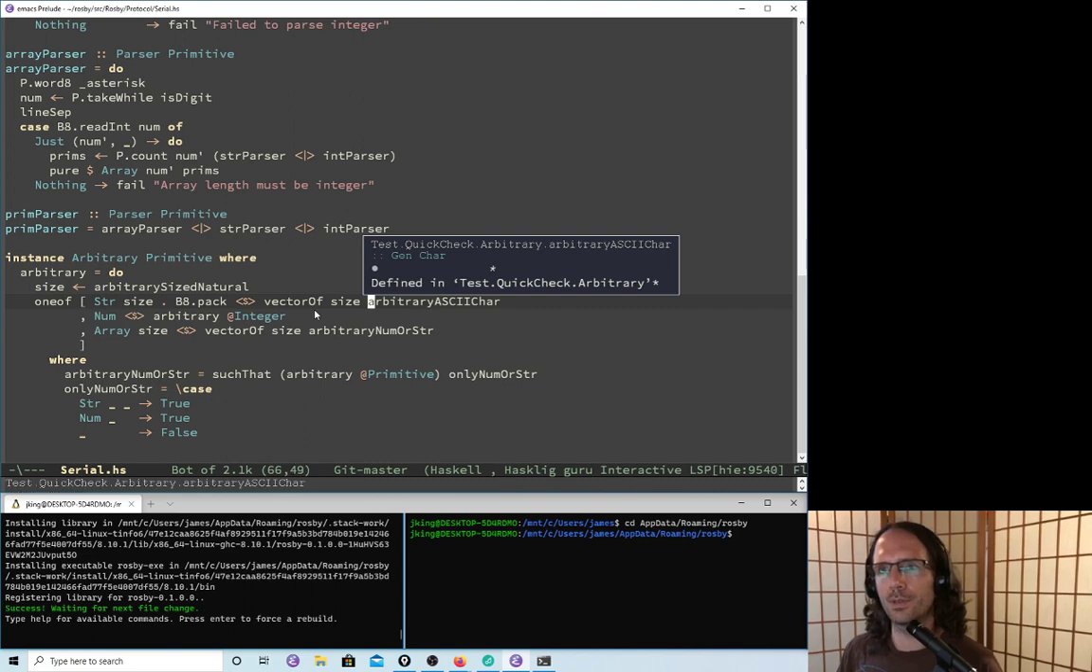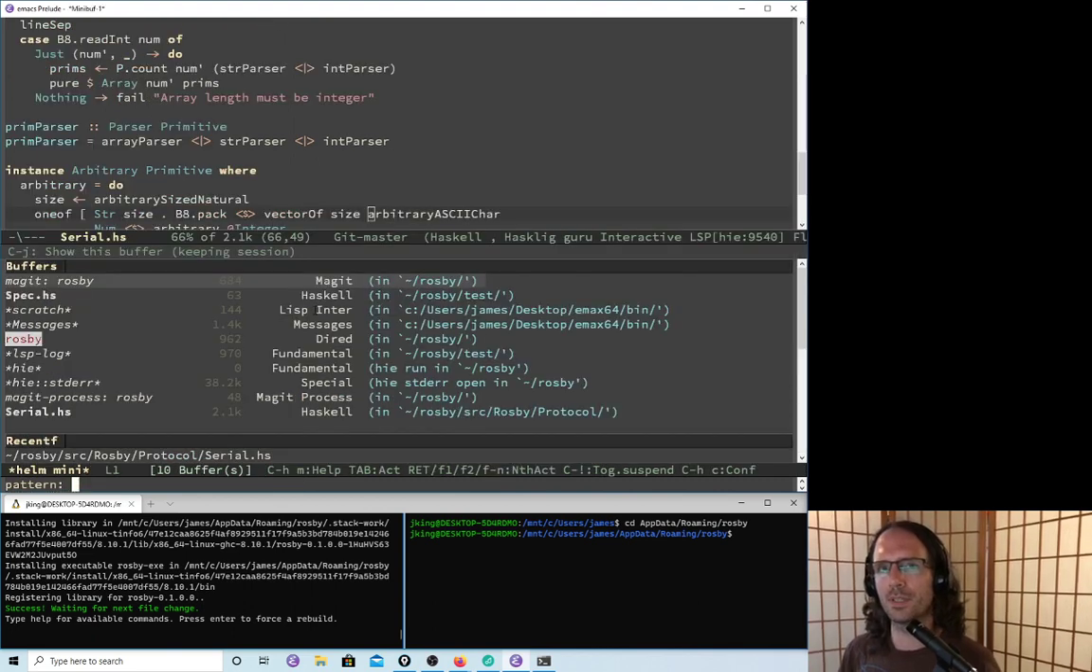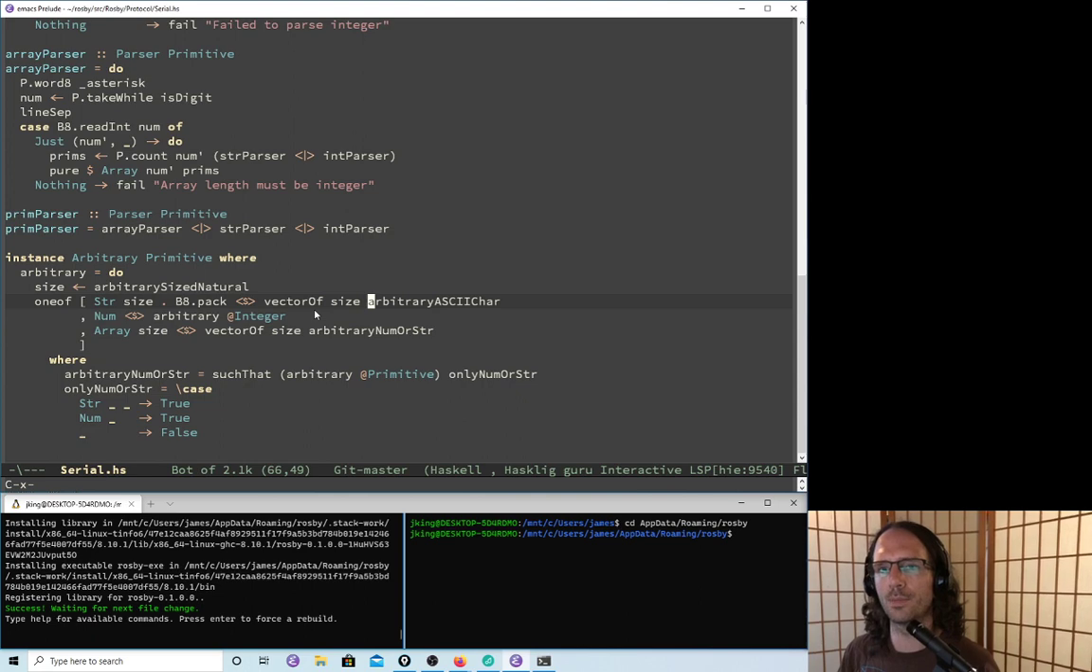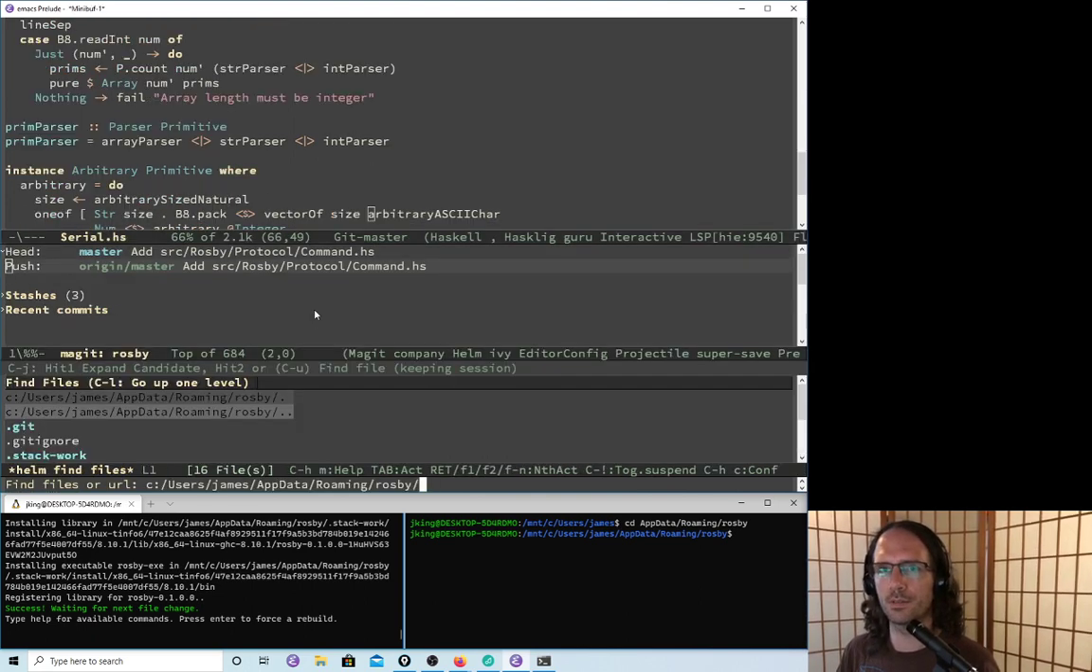Anyway, so we created some primitives here, and we were about to write some unit tests for this, and I was thinking about property-based tests for the command parser. So the command parser takes those primitives and turns them into actual server commands, things we recognize.